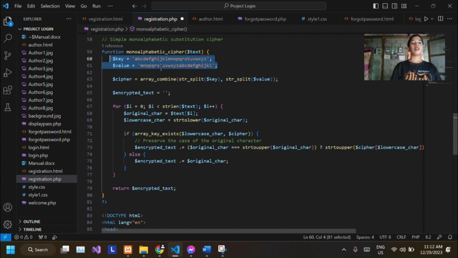The array_combine function is used to create an associative array, or cipher, where the keys are the letters from the original alphabet, or key, and the values are the corresponding letters from the substituted alphabet, or value.